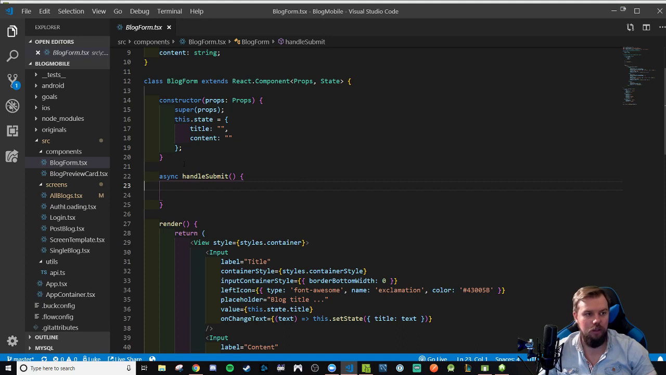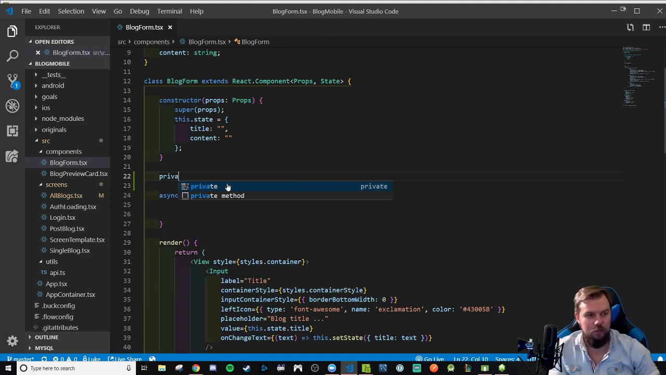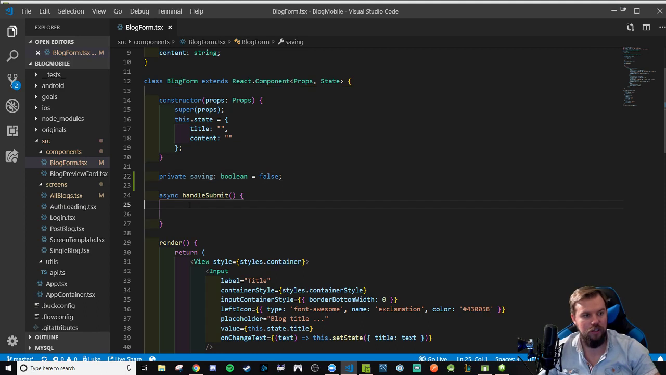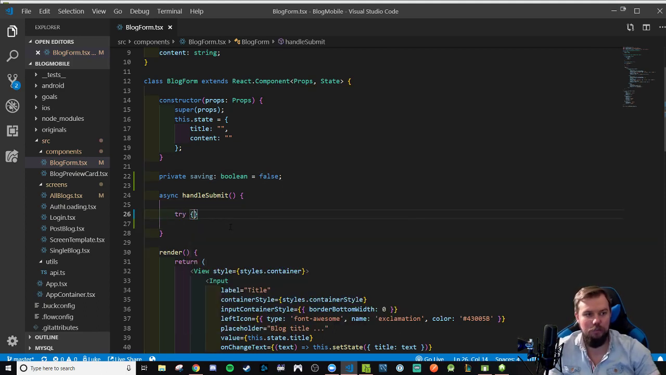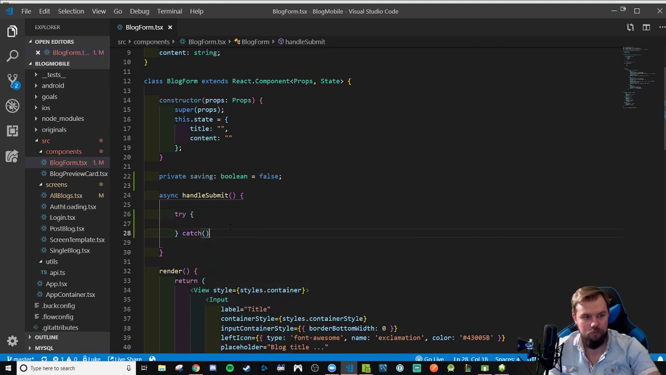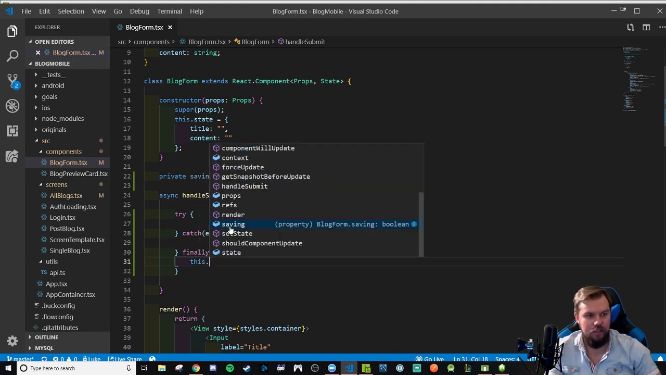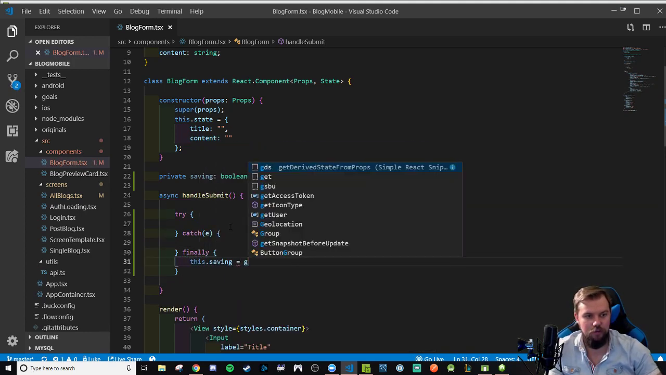And we're going to try doing some logic. Before I do that, you guys have seen me do this in the auth series videos. We're going to make something called a private variable called saving that will be a Boolean variable with a default value of false. And what we're going to be doing is preventing people from mashing that submit button like we've done before. There we go. And we'll do our finally, where we'll have this.saving and toggle it back to false.